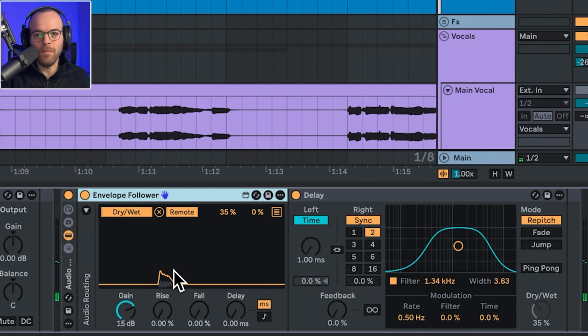So we leave the dry signal, and when the dry signal is going down, as you can see here in the envelope follower, when this goes down, this goes up, so essentially bringing a bit more delays into the sound.